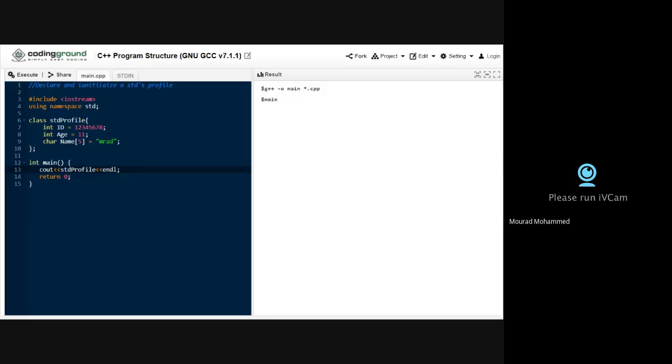Remember, this is not a method. It's not a function nor a procedure. So we cannot call it to have a return or to have an output. It does not have a return at all here. What should we do? We have to instantiate.